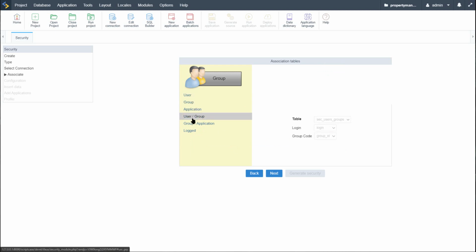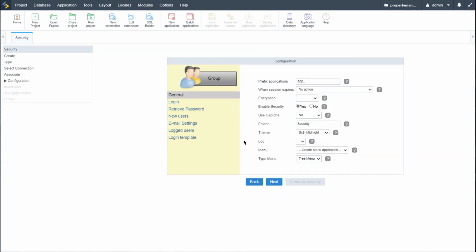My fields are already selected, so I don't need to because Scriptcase has created these fields, so I can just go next. And now in the general, I can set here first of all the name of the application. So you can either leave app or sec or however you want to abbreviate these specific applications. When the session expires, I like to display a message and then redirect. So I'm going to do that.